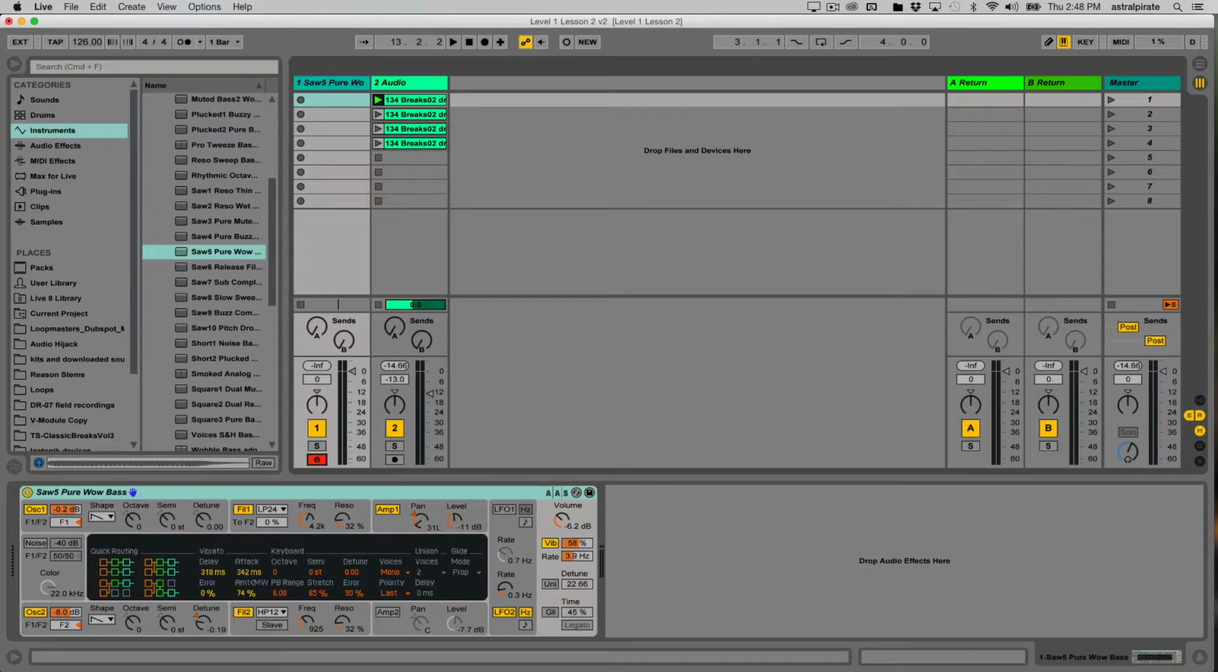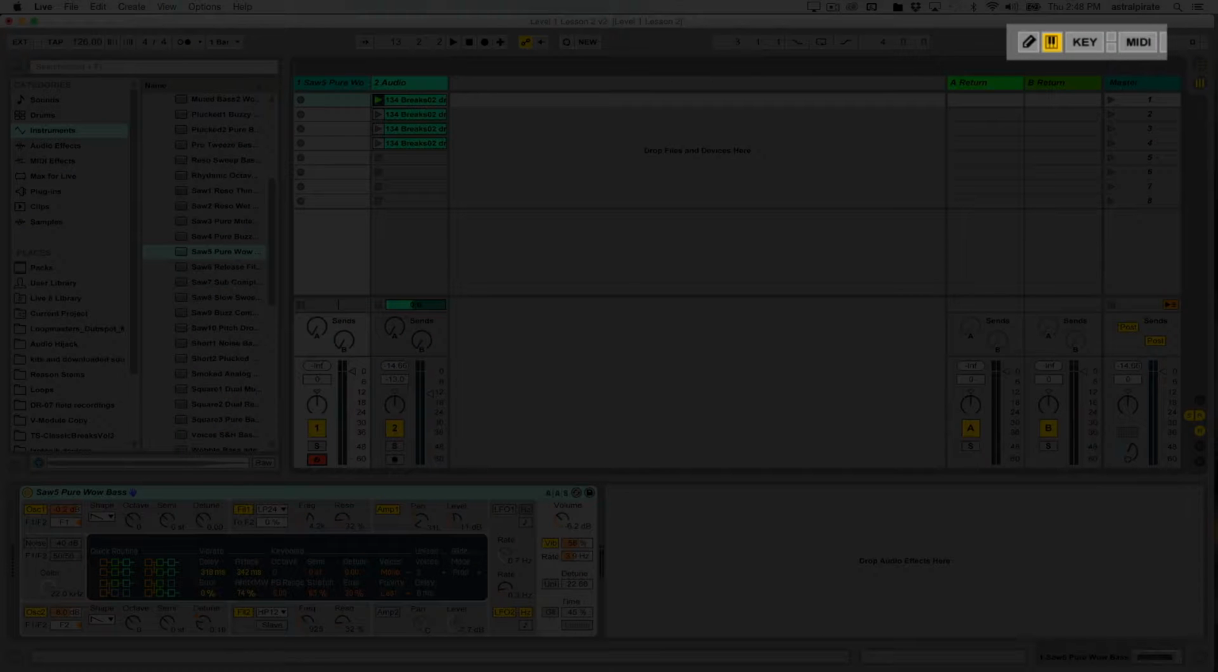Let's turn our attention up here to the upper right-hand corner of the screen. We have a few buttons over here that are next to our CPU meter. There's one that says MIDI, there's one that says key, and then there's this little keyboard icon that happens to be on right now. When this is on, you can use the A row and the Q row on your computer keyboard like an actual MIDI keyboard.